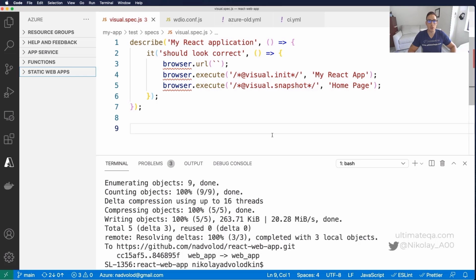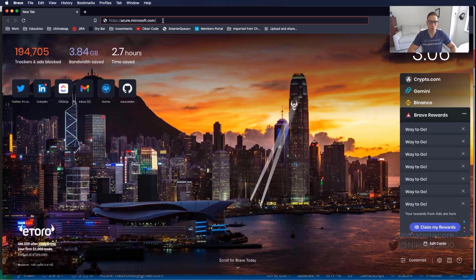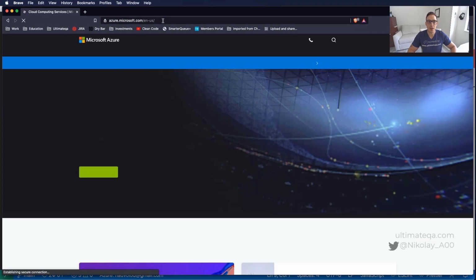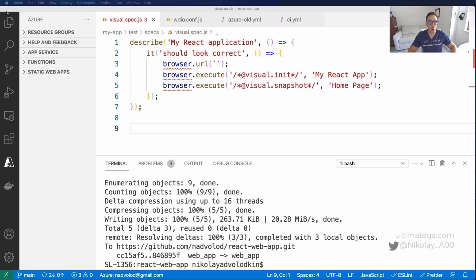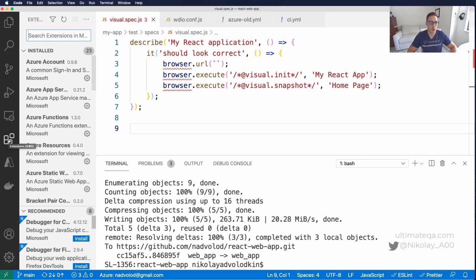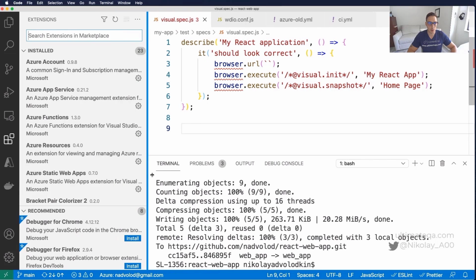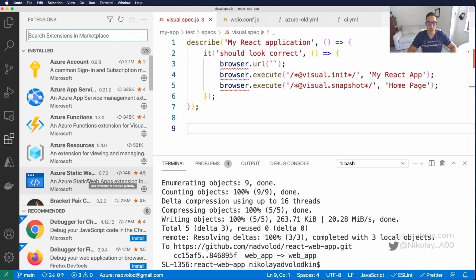In order to do this, you're gonna need an Azure account. You can get your Azure account by going to azure.microsoft.com, and it's absolutely free. You can sign up for free, and then you can follow along in the tutorial. Next, you're going to need to install an Azure Static Web Apps extension. So here in your Visual Studio Code, you're going to come to Extensions and install Azure Static Web Apps extension.